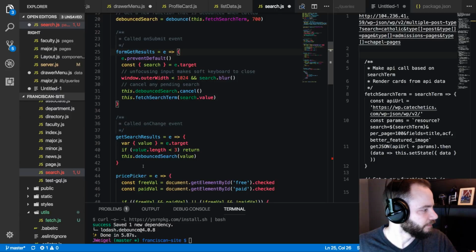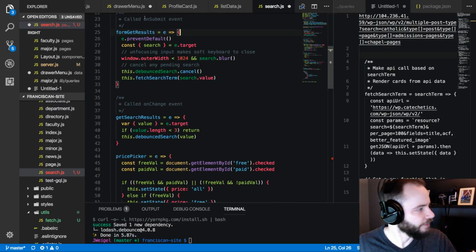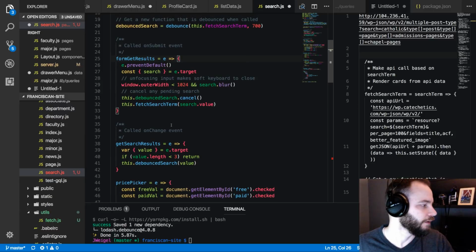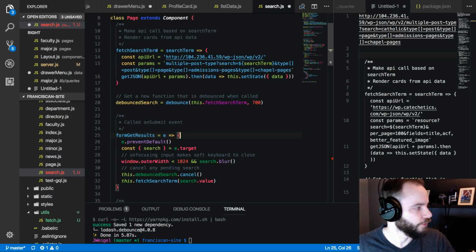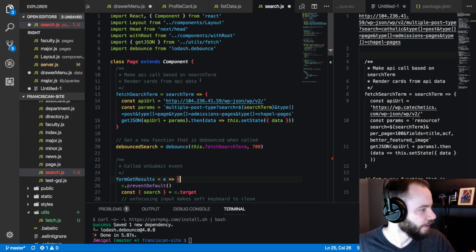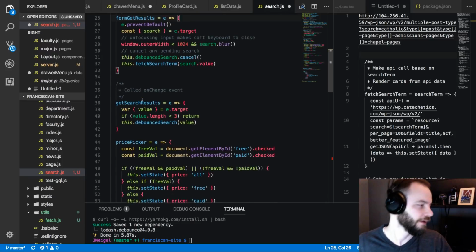Search results. Okay, so this happens on submit, but then we also call this on the onChange event. So while we're typing, this debounce search gets called, and it'll also run this fetch search term. I think I probably would have named this differently if I was doing it again, because we're not fetching the search term. We have the search term. We're actually running the search. But anyway, I'm not going to rename it right now.